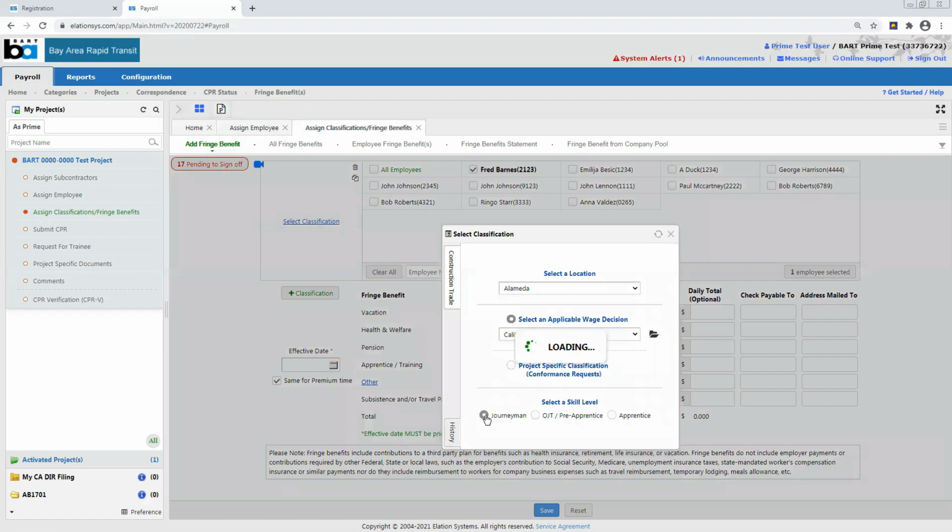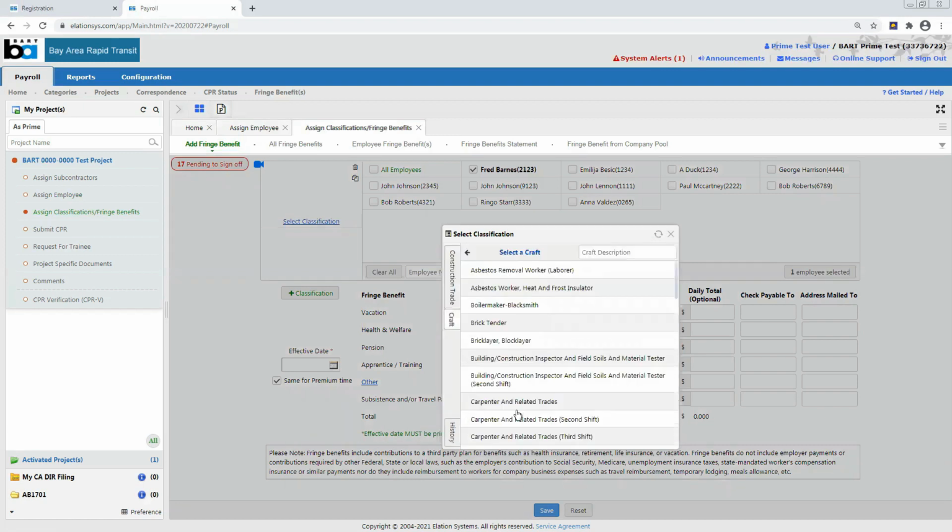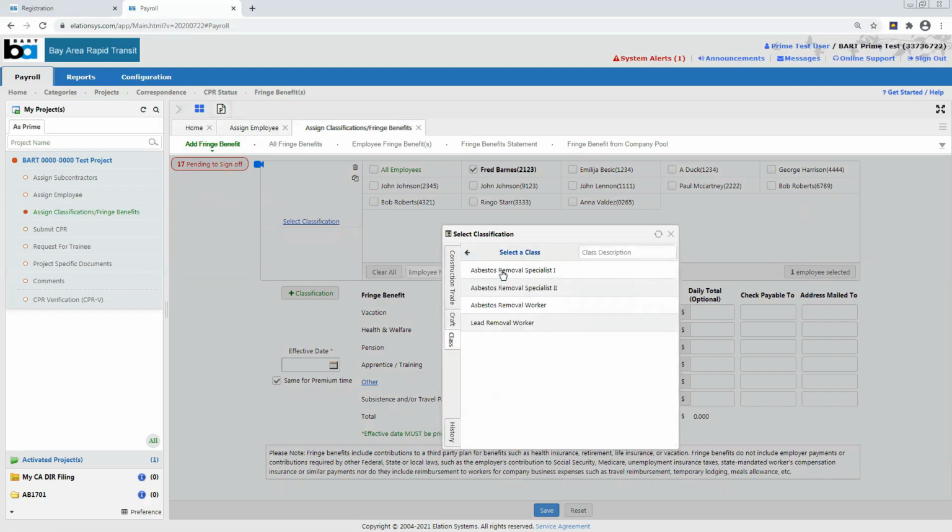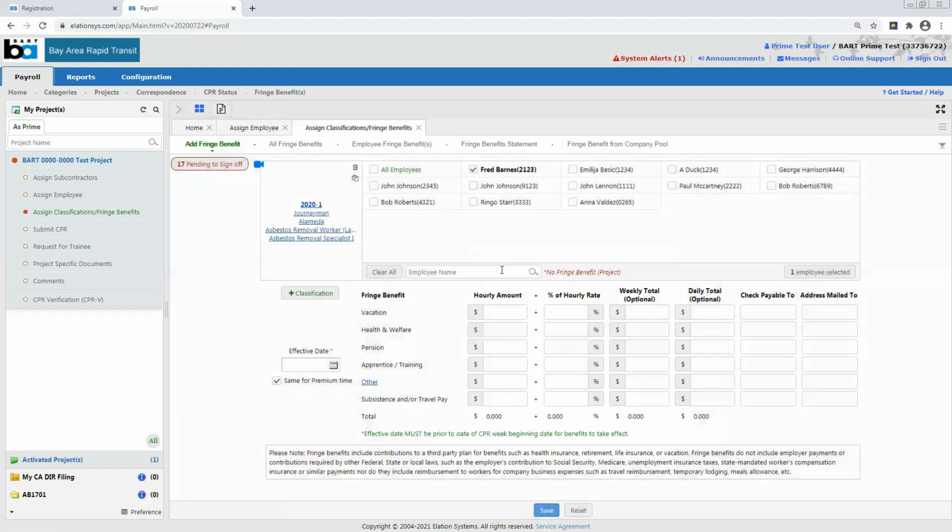And in this case, we'll select a journey level worker, and then we'll put them down as an asbestos removal worker because they're right at the top of the list. Asbestos removal specialist 1, and then move on. Once you've added the worker there, you can indicate the allocations, and these are the advisory allocations provided by DIR, and these can vary from what would be required by your particular union contract or other benefit agreement. But these are the ones that are advisory allocations for this particular craft.